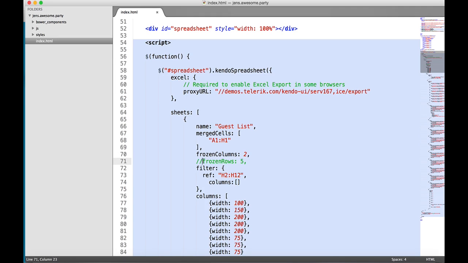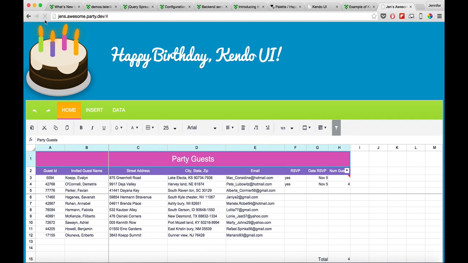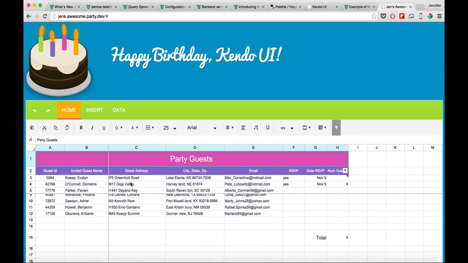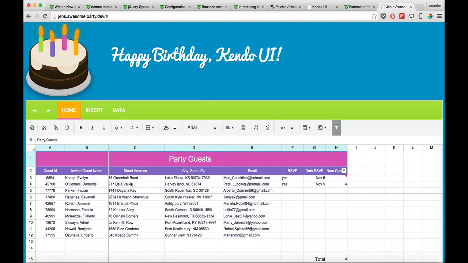Let's go ahead and enable frozen rows. We'll enable the top 5 rows to be frozen here. Refresh the screen, and you can see that if you start scrolling up, the top 5 rows are frozen as well. Frozen from the column and frozen from the row.